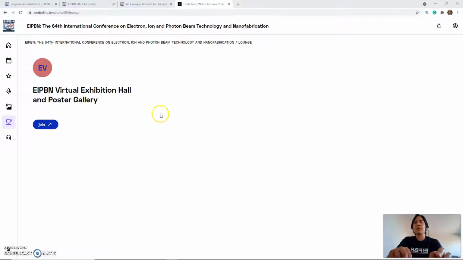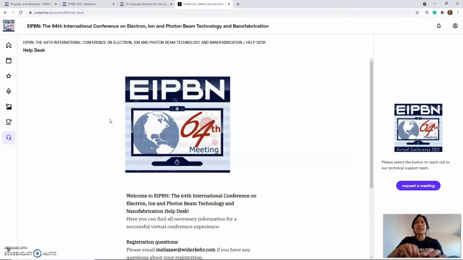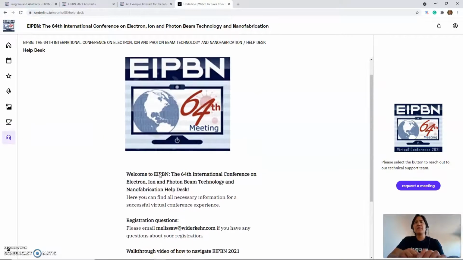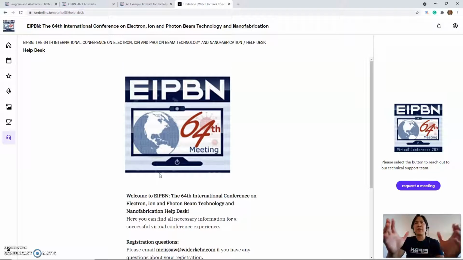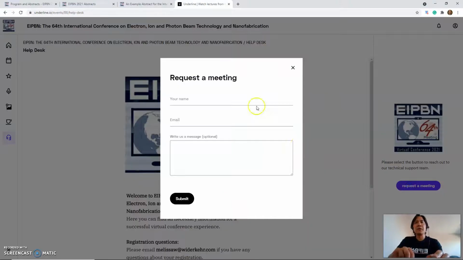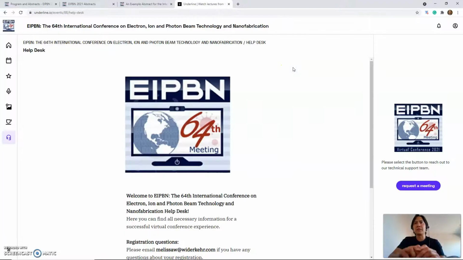Hope you enjoyed that. So the remaining piece that I want to talk about is this help area here, the help desk. If you have any technical problems, the reason why we wanted to keep Underline and use them is because they have this great tech support, and you can request a meeting with them by putting your name and email address and writing them a message, and they'll be able to help you out with any technical difficulties you might be having. Also, if you need to report anything that you see funny that we might have missed, definitely do that. But in quick summary, this was just a real brief overview.